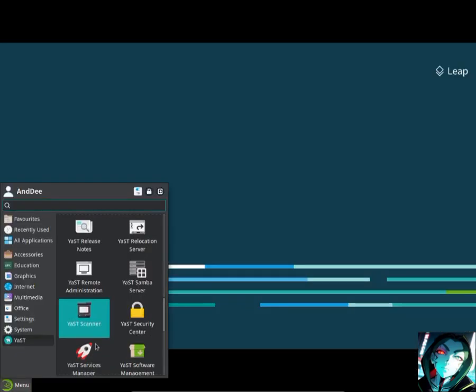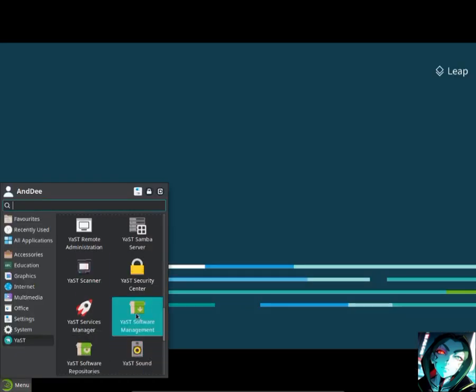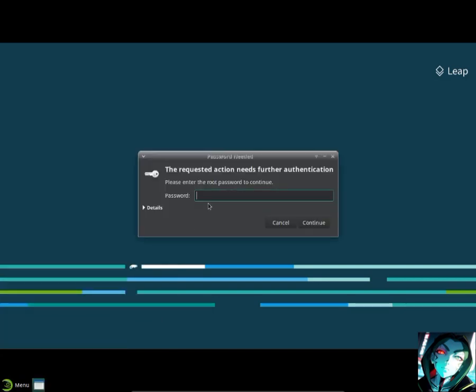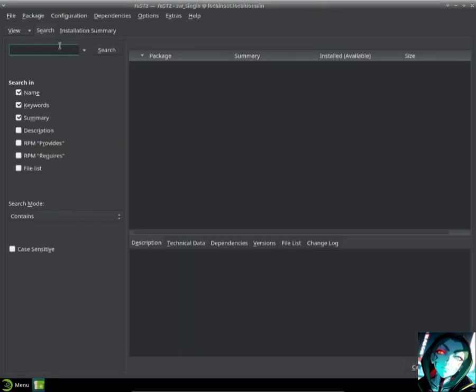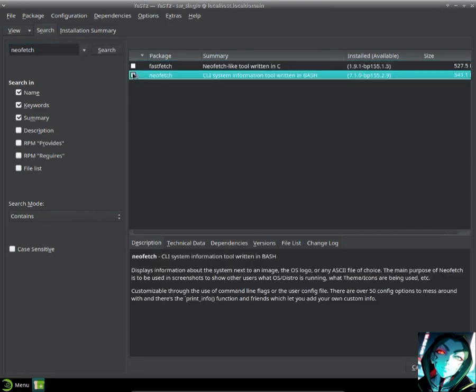openSUSE also has their own software GUI store, which is very extensive. It will likely have everything you need within its repositories. You need to search for the software, and anything matching that description, it will bring up the results. As an example, let me install NeoFetch.